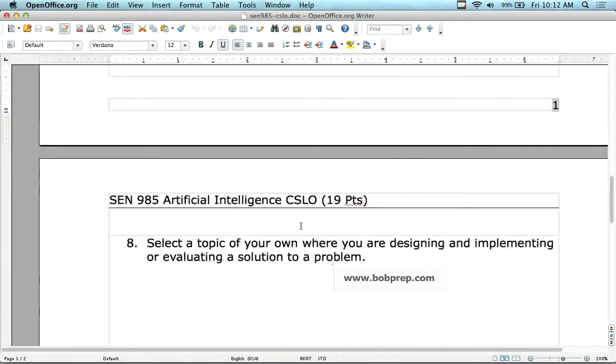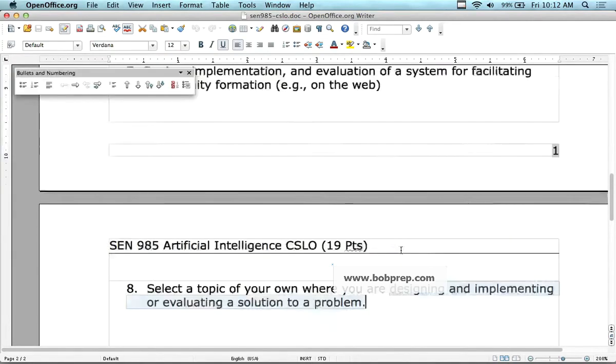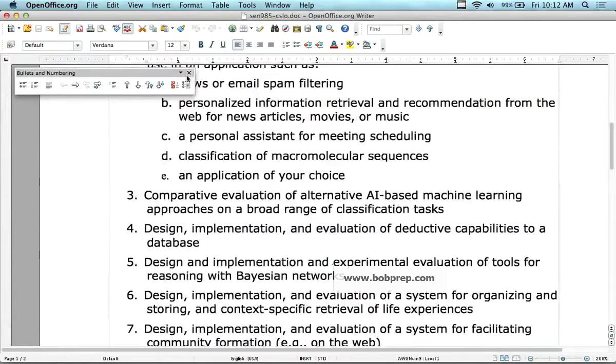So selecting a topic where you're designing and implementing or evaluating a solution to a problem. That's what I mean. Lo and behold, someone's going to give me an essay on learning systems. It'll be a survey about what learning systems are. And you're not going to get any points for that, because that's too easy. You just cut and paste off the internet. Learning systems, here you go. And it's not going to work.